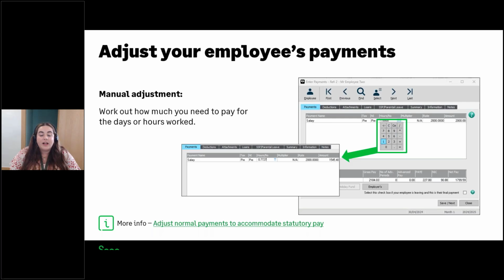So this is great for calculating how much an employee is going to be getting for the days worked in a period. And you can find more information on both of these options if you download the handout as well. I've just got some links at the bottom of the slides.